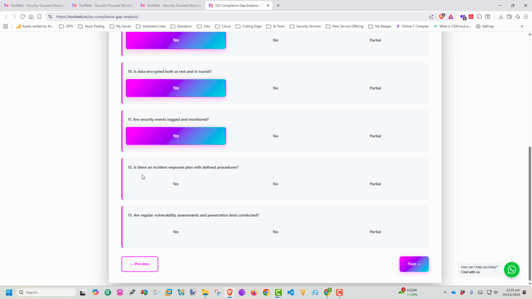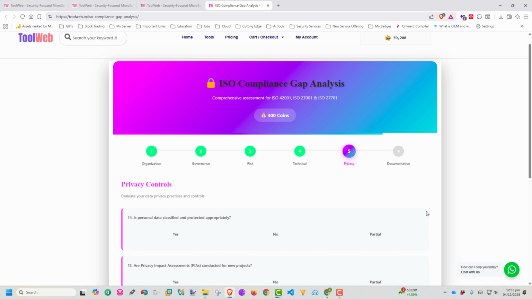And then, is there any incident response plan with defined procedure? You say yes. And then, are regular vulnerability assessments and penetration tests conducted? Once in a year, so I can say yes only. So for this, all are yes.